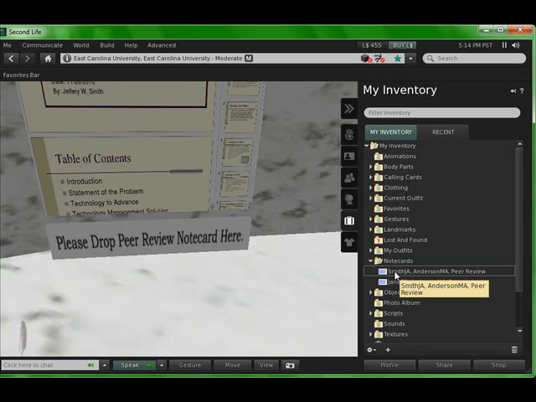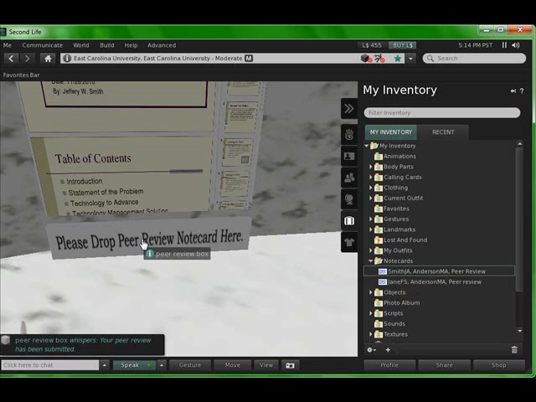The last step is to drop your peer review in the presenter's drop box below each board. To do this, left click and hold down the click on your note card and drag it onto the box, which is the peer review drop box. You will notice a comment has appeared in your lower left that says your review has been submitted. This completes the process of dropping your peer review in the presentations board.